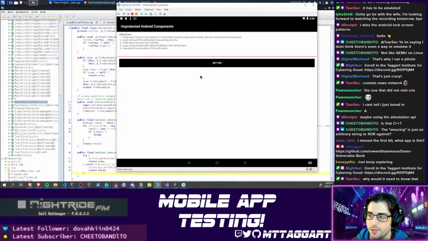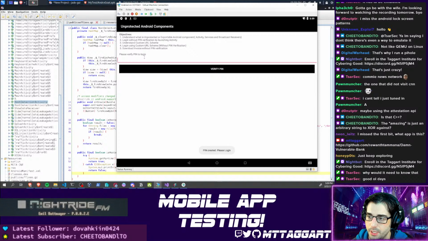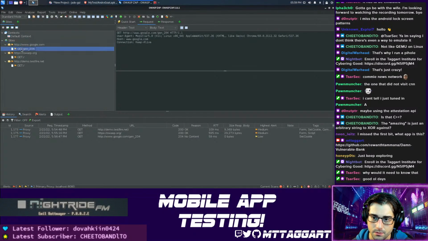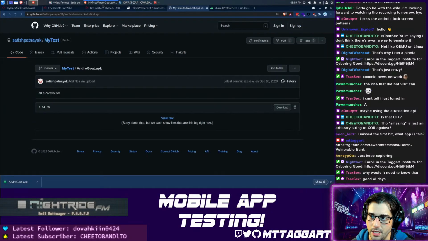Let's check out unprotected Android components. Okay, understand what is a protected or exportable Android component. Activity, services, broadcast receivers. Log in without PIN verification by launching the activity. Understand custom URL scheme. Log in using custom URL scheme. Set PIN. 1. Okay, I will set a PIN. PIN created. Please log in. Okay, but what happened? Did anything happen? Okay, no network stuff happened.